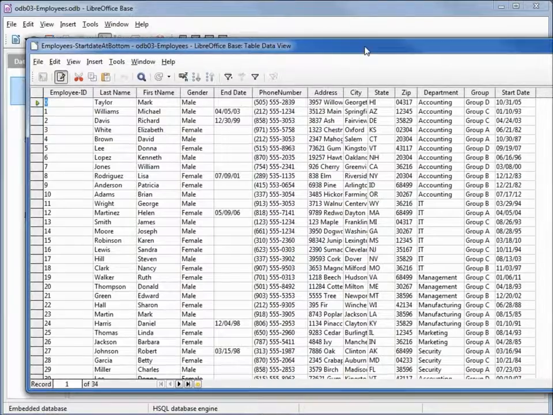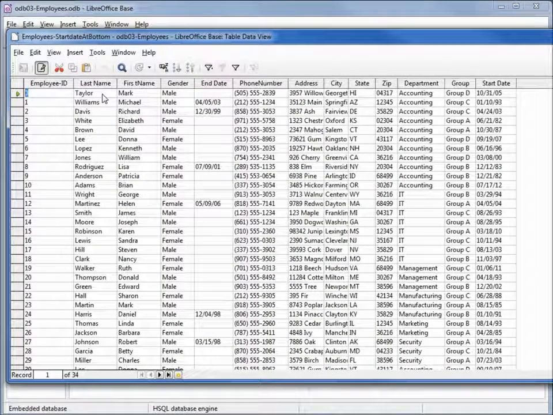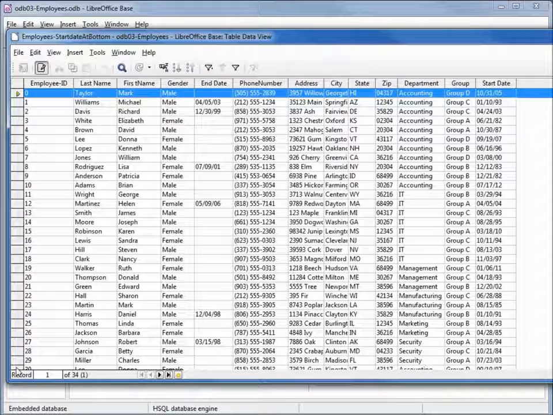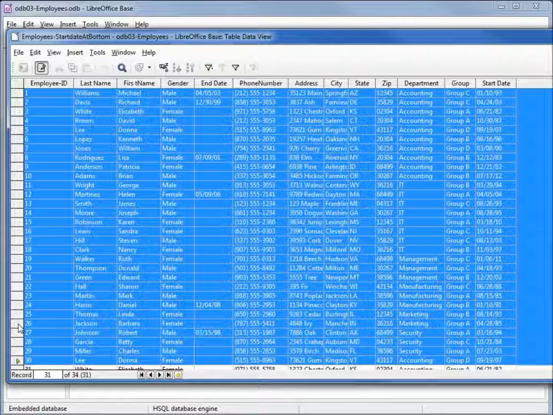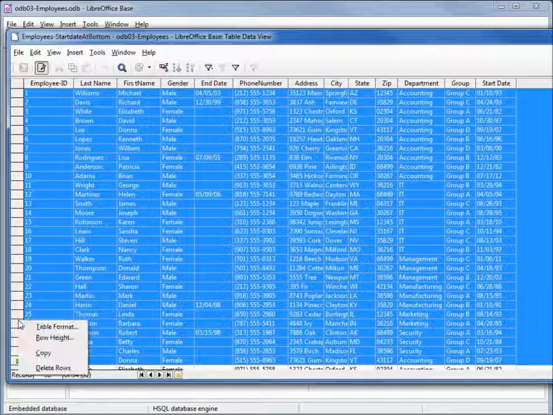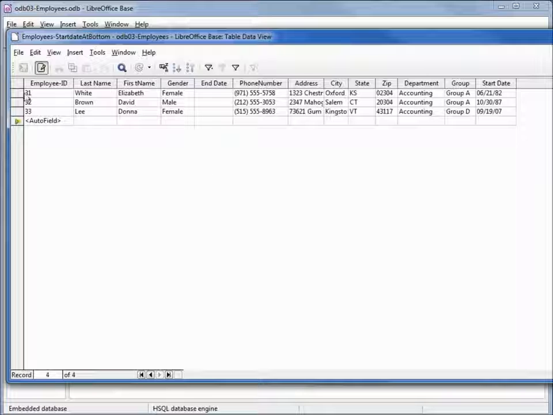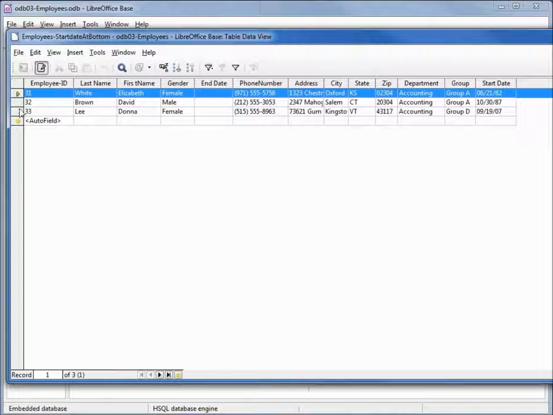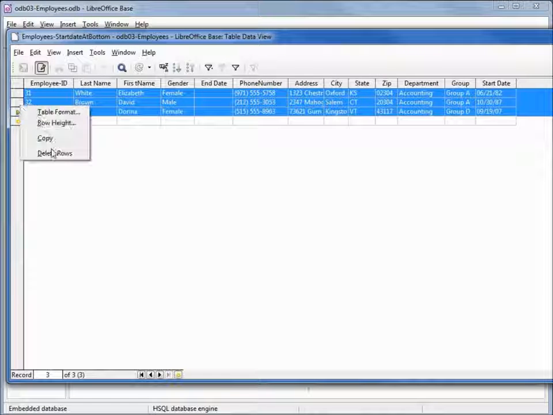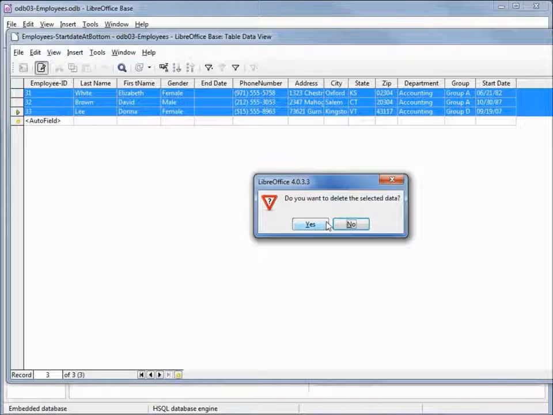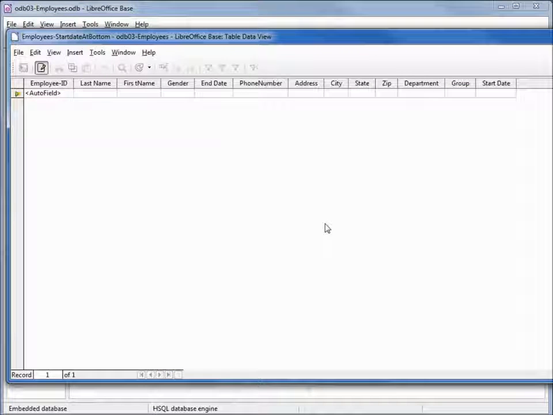Opening this table shows us that we have the same table, but this time our start date is on the far right. Now I'm going to delete all this data out of here. Selecting it all, right-clicking, delete rows. We still have a couple more. So now we've got the empty table.